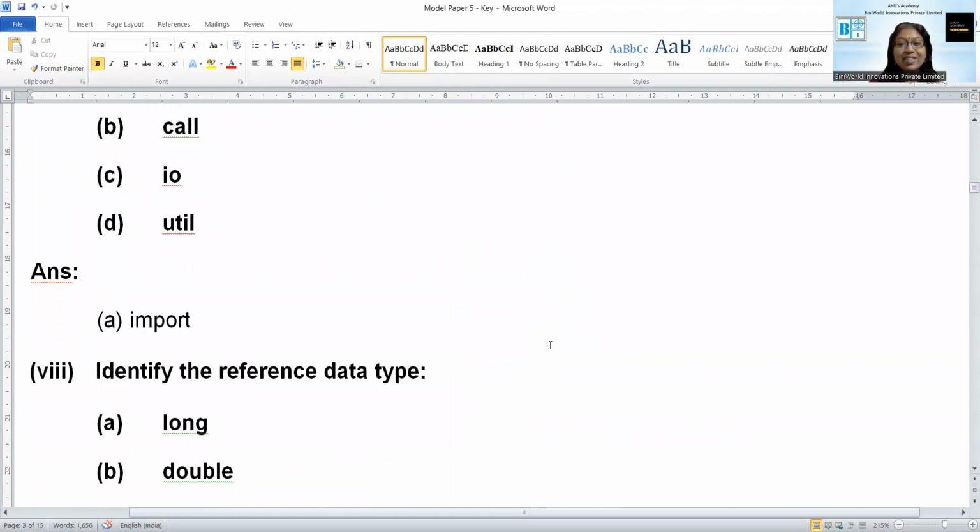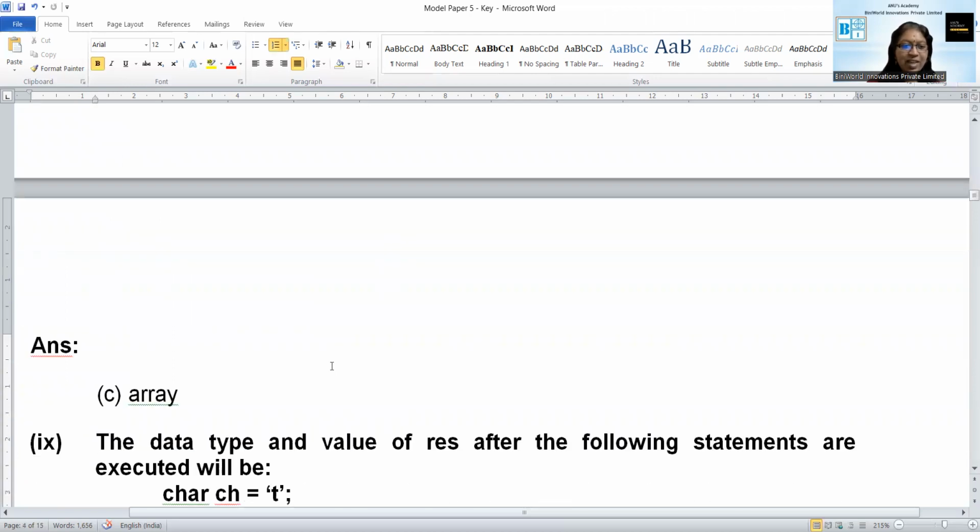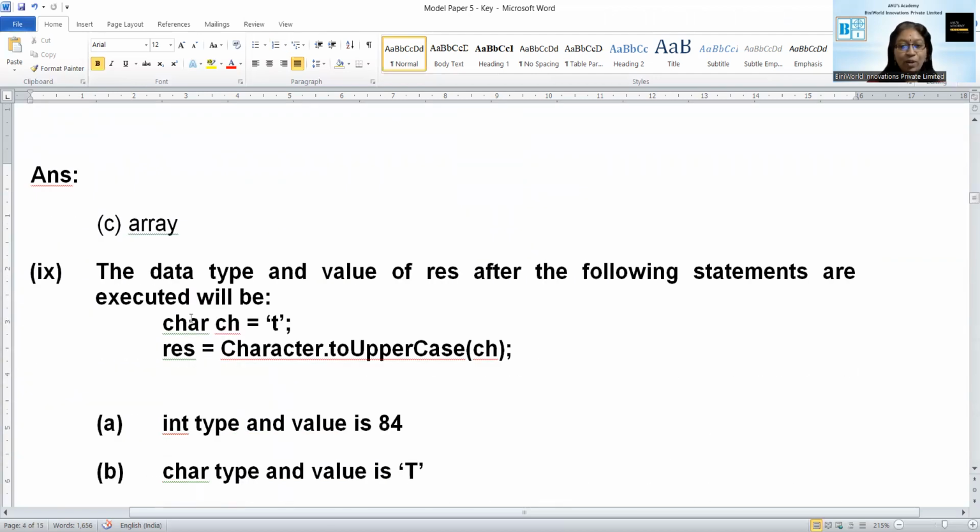Identify the reference data type. Here long, double, array, and float are given. Long, double, and float are primitive data types. The array is a collection of similar primitive data type elements, so it is a reference data type. It points to the memory location where the first element is available in memory. So option C, array.